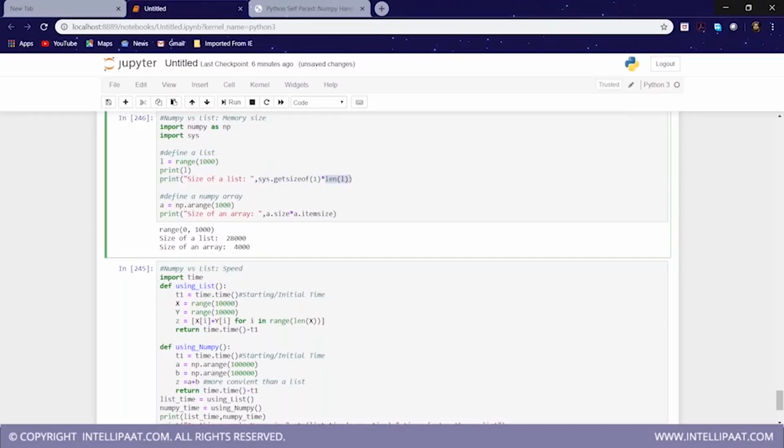That means L has 1000 elements and it will take 28 bytes for each element to store. From the list basics, you must know this. So that is why it is printing as 28,000. So storing 1000 elements in a Python list takes up 28,000 bytes, whereas for a numpy array it takes up only 4000 bytes.